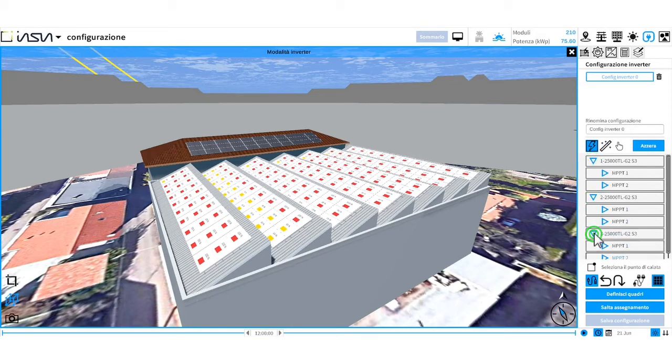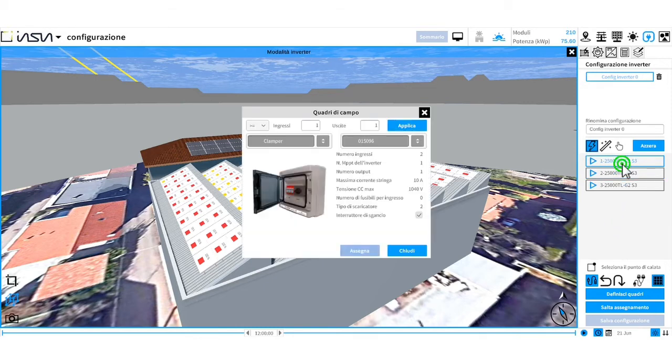Then the 3 inverters, with 2 MPPT each. We could now decide to place some string boxes. It will be sufficient to click on an inverter, and then check how many strings flow into an MPPT. In this case, we have two strings that converge in an MPPT, and therefore we may need a field frame with two inputs and one output.